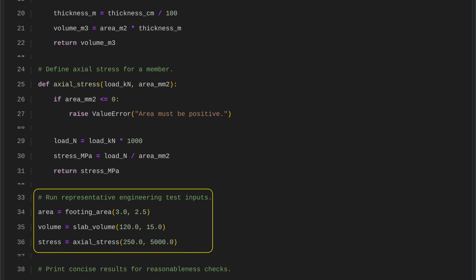These examples use simple engineering functions to calculate footing area, concrete slab volume, and axial stress. The inputs include typical dimensions, slab thickness, load, and member area, with unit conversions handled inside the relevant functions. Together, the calculations help check that the engineering inputs and results are reasonable.